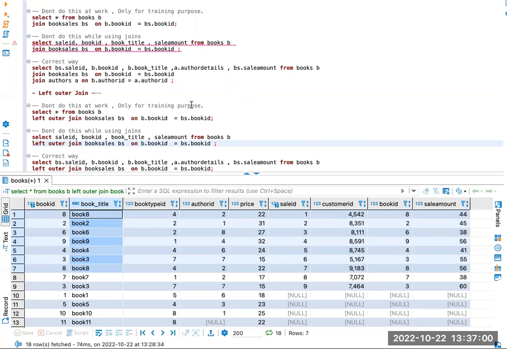In this example, I'm going to train you on left outer join. If you haven't watched my inner join video, please do watch that before watching this video to set some context. Diving right into the topic, we're going to take the same example as inner join, where we want to display all the books that have a sale record.